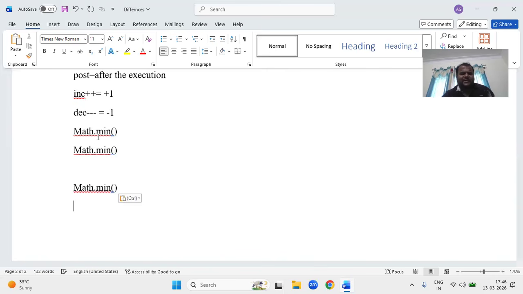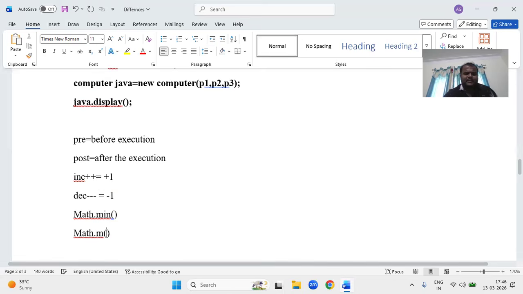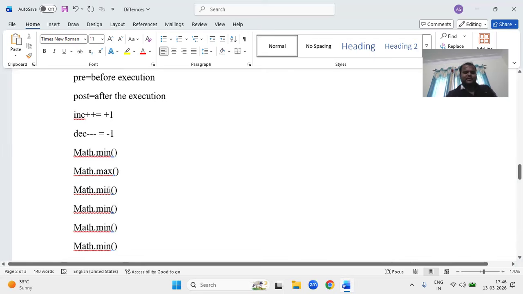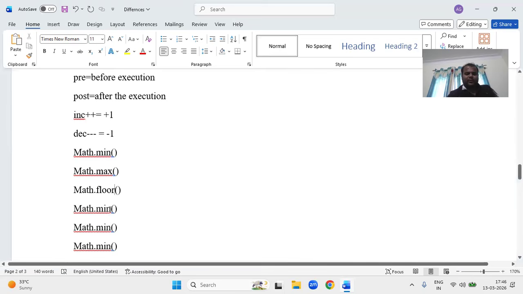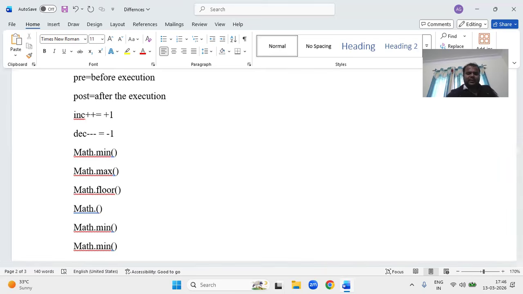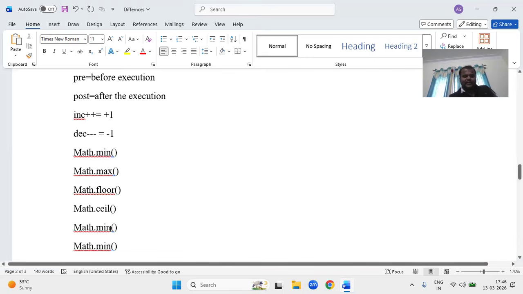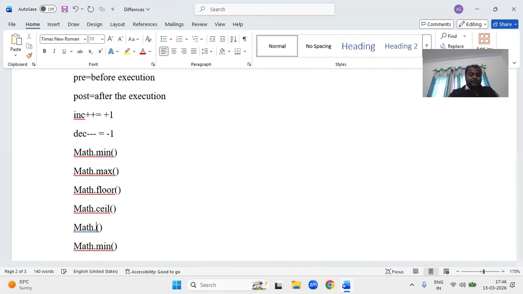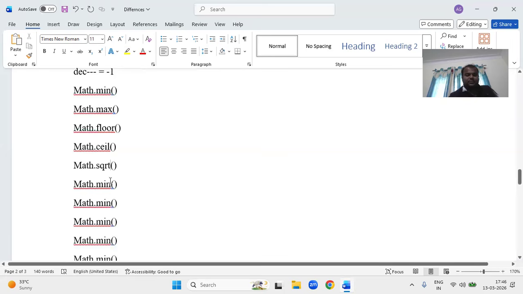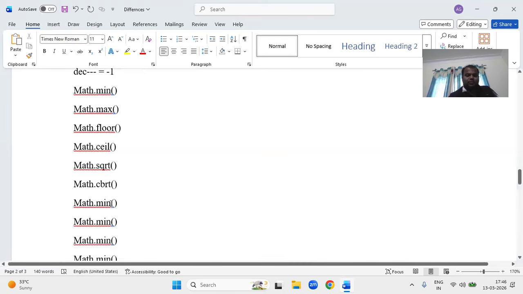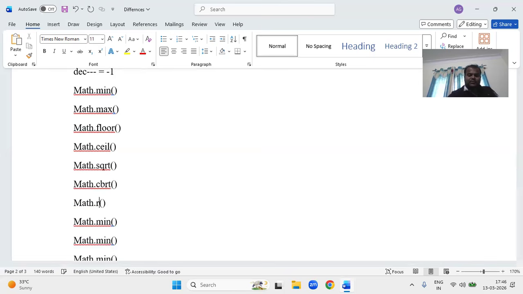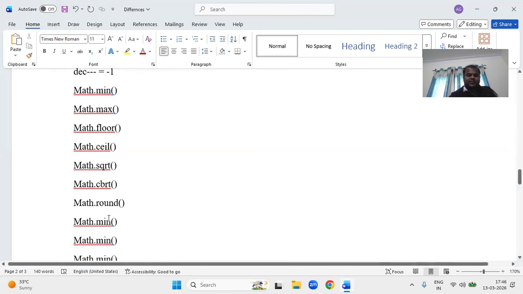Okay, I will start from Math dot maximum, Math dot floor. What is the default value of all these functions except Math dot round? Remaining all are double. Math dot square root. Next after square root is cube root. Next ceil, done. Next Math dot round also I can use, right? Round converts a double value to the nearest integer.